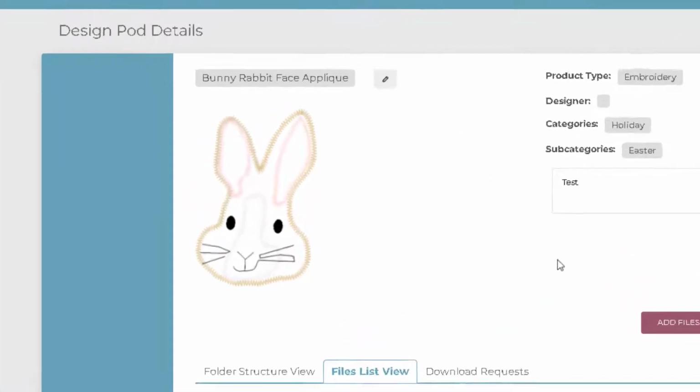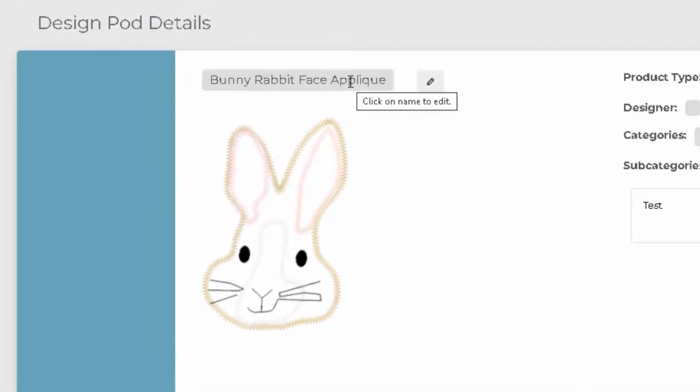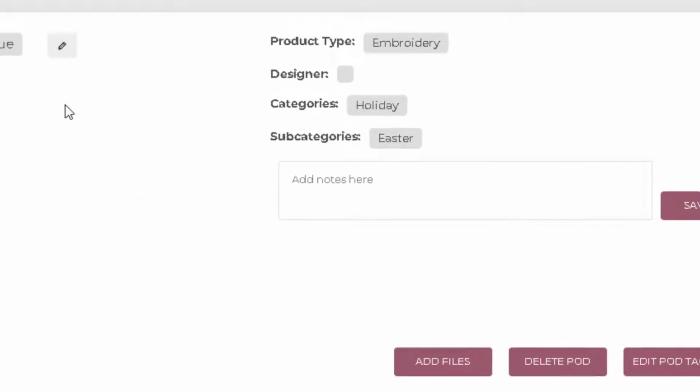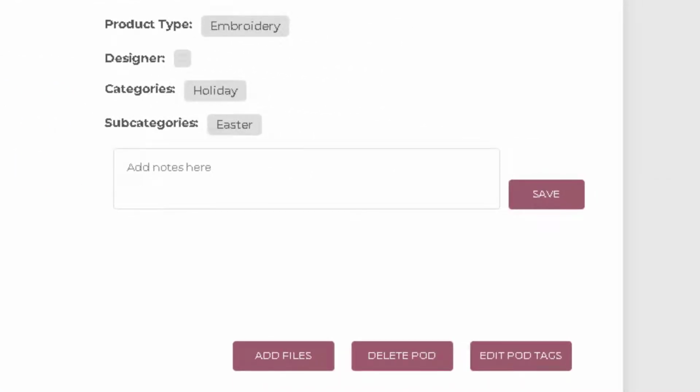On the left side, we have the Design Pod name and thumbnail. You can edit the Design Pod name by clicking on the name, make your changes, and then save those changes. On the right side, we have the tags that we applied during the upload process. As you can see, we did not choose a designer tag during upload.